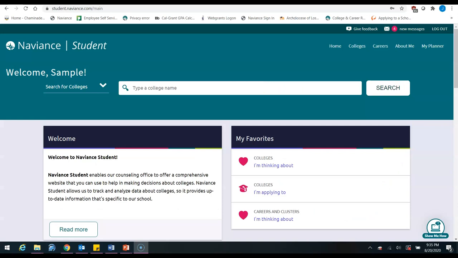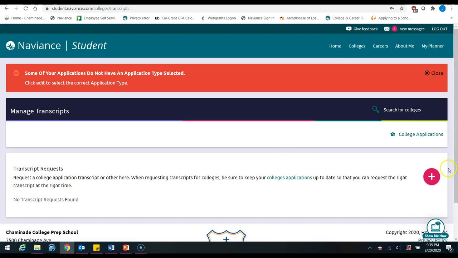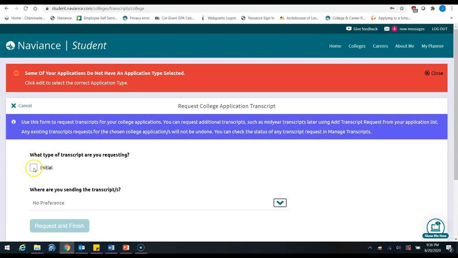When it comes to requesting transcripts, you're going to do so through Naviance. So once you log into Naviance, you're going to go to colleges I'm applying to. Above your applying to list, you'll see a link that says Manage Transcripts, and that's what you're going to click on. So right here, we're going to click on Manage Transcripts. You're going to see this little plus sign circle to the right. You're going to click on that. You're going to select College Application Transcripts. You're going to select Initial.